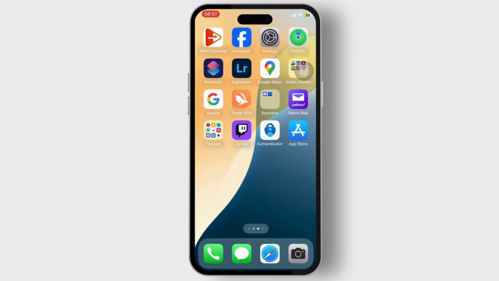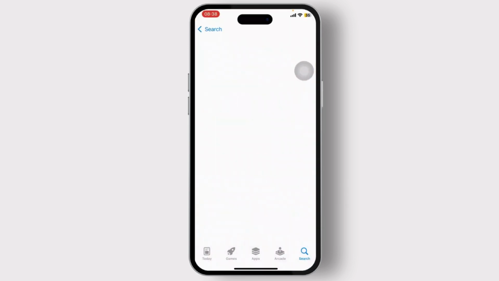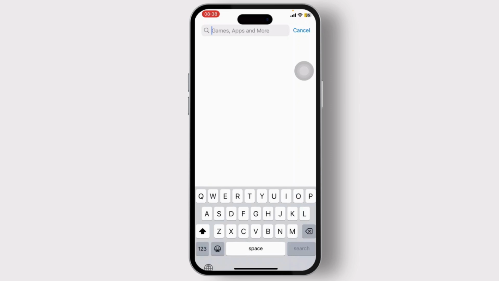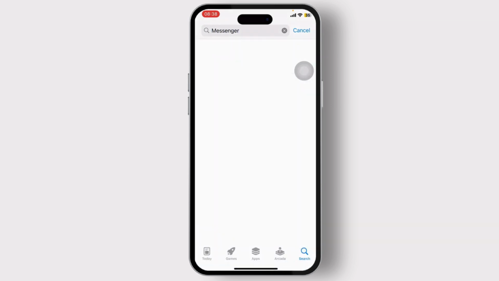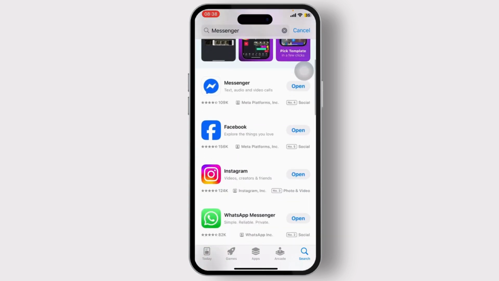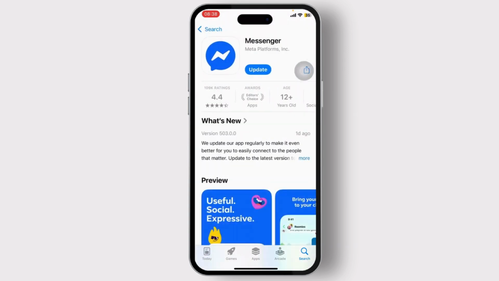So the first step is you'll need to open up your App Store. After you're on your App Store, you can simply search for Messenger app and hit enter, and it should give you the Messenger. Open it up, and after you open it up, if you see an update option available here, all you have to do is tap on the update button to update the app. So you can tap on update and it should begin. So your update depends on your internet speed, so just wait until the update ends to be able to start using your app again.